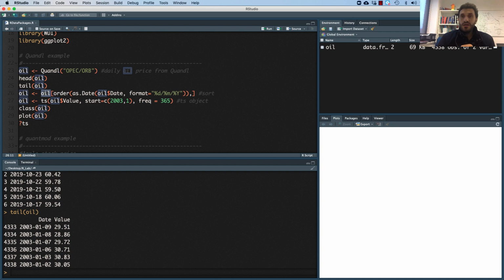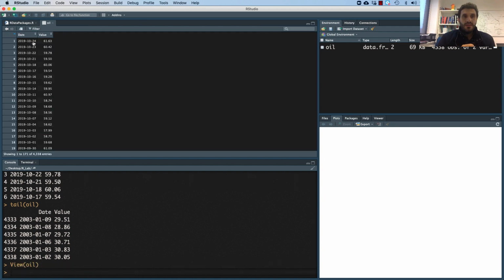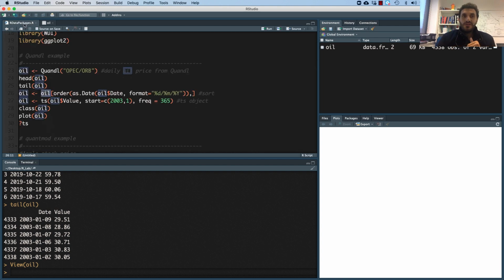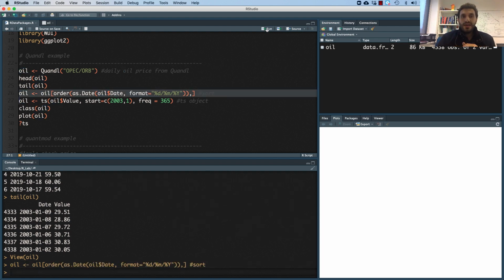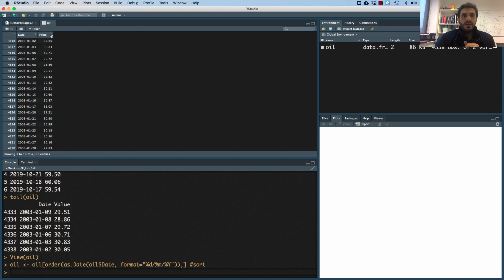If you go into this, you will see that there is a date column here, so it will sort my data based on the date column, and this is just the format of the date: day, month, and year. I'll show you what I mean now. Once I do that, you'll see that the first row is now the second day of January 2003.